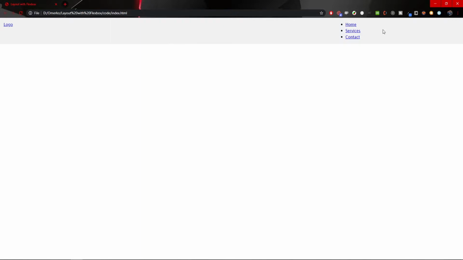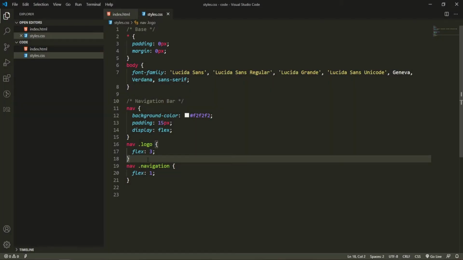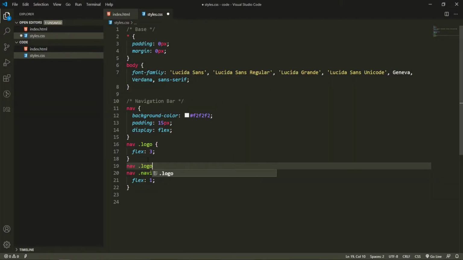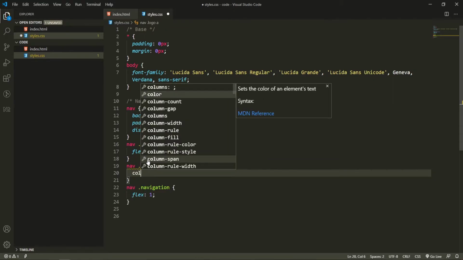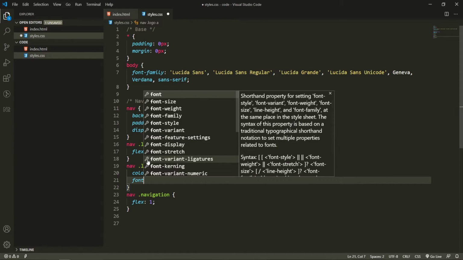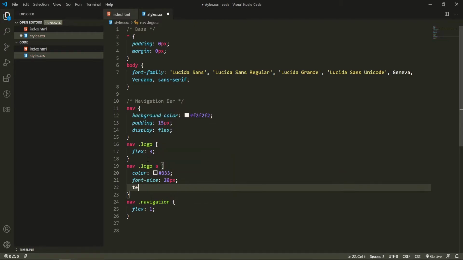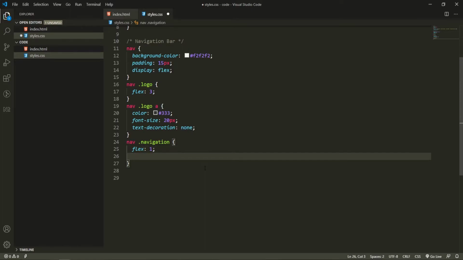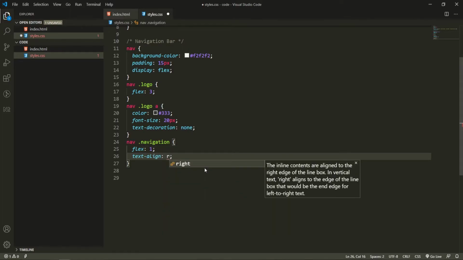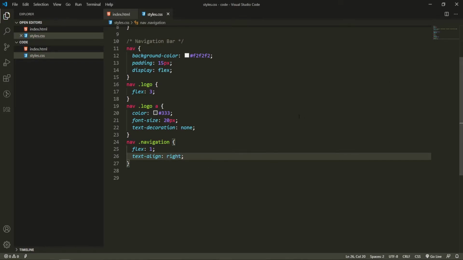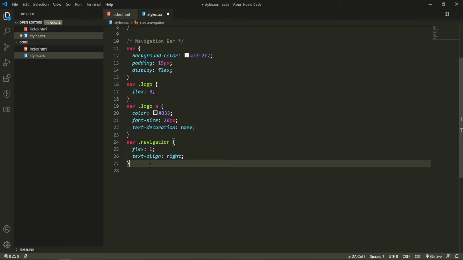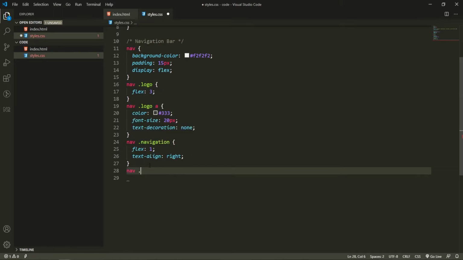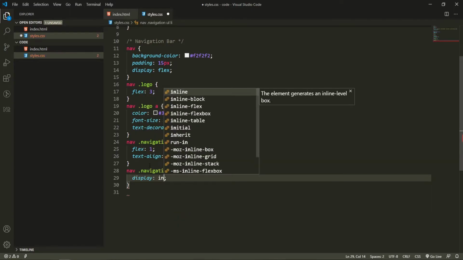Now let's style this a bit so it doesn't look this bad. I will target the link inside of my logo section. So nav .logo, and that link, I will put the color on it to 333, then font size of 20 pixels, and text decoration to none, so we don't have that underline. Then here for my navigation, after flex 1, I will also put text align to right, so our links would be moved to the right part of the screen. Then I will target each of my list items in my list, so navigation, unordered list, and list items, and I will display those as inline blocks.